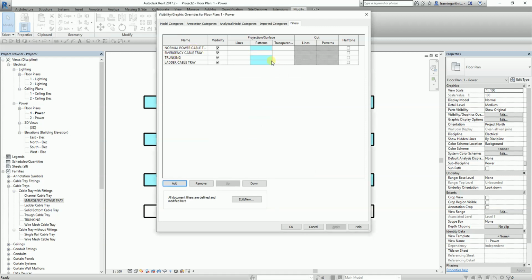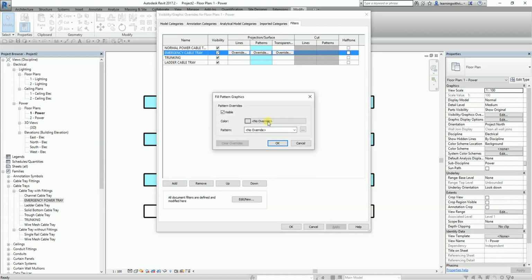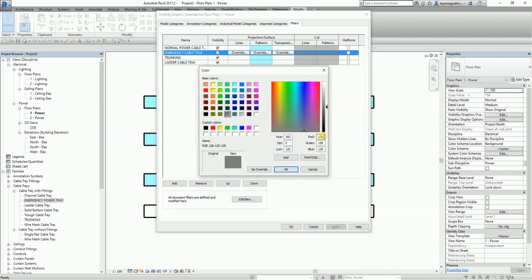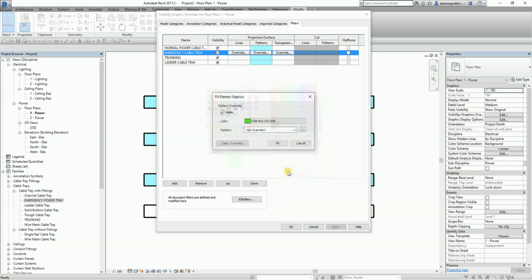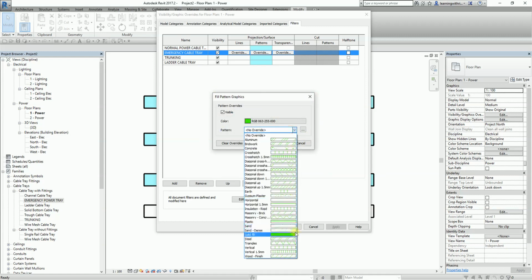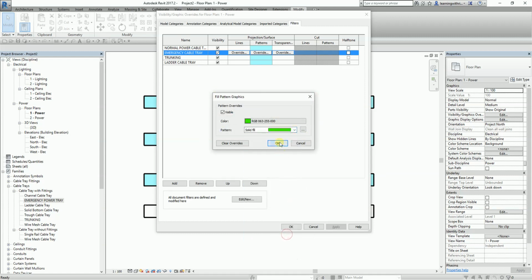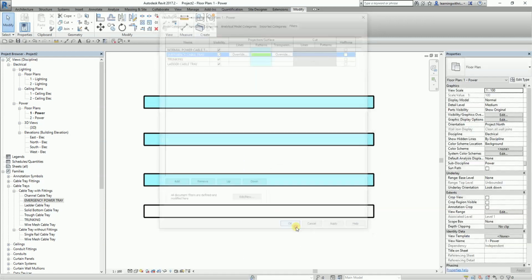Okay, now for the color, I just changed the color here. Usually we use 63, 255, and 0. And then for the pattern, it's solid fill. There you go.